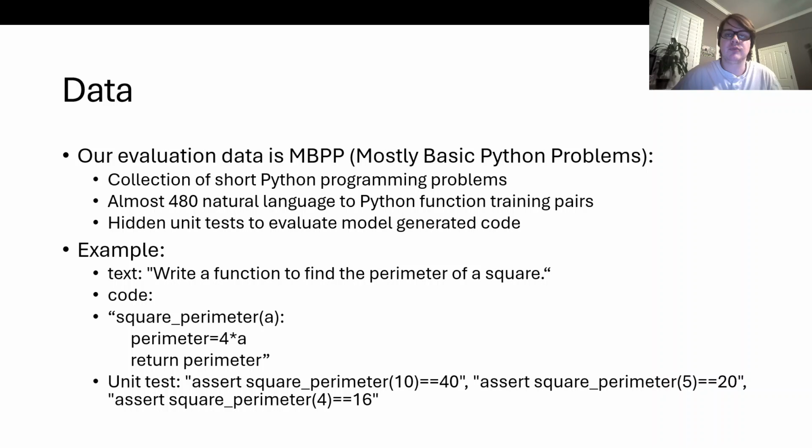Below you can see one example of a sample from our data set. You can see that the text is "write a function to find the perimeter of a square." And the code, the gold standard code, I should say, is the function square_perimeter, which returns 4 times the input, which we know is correct.